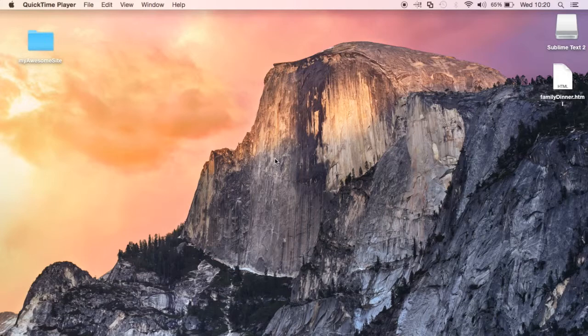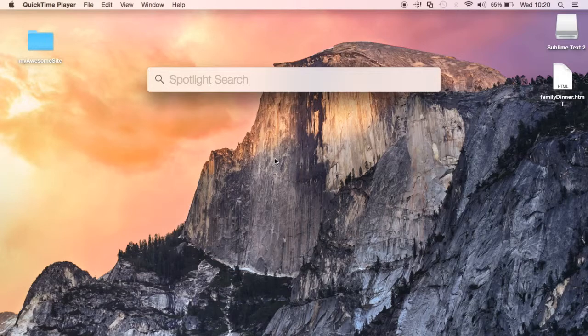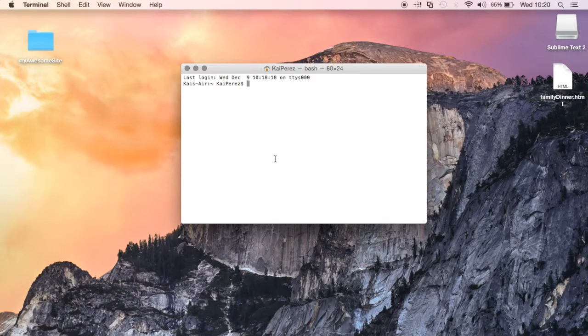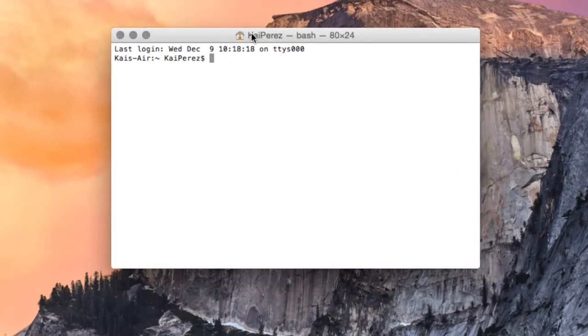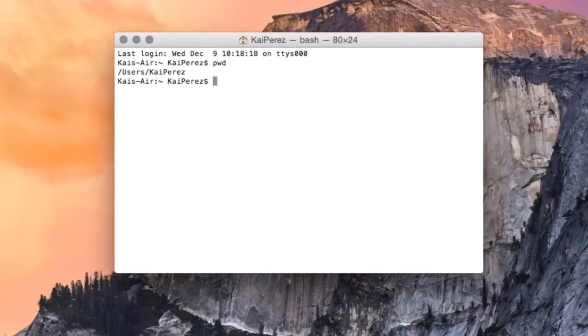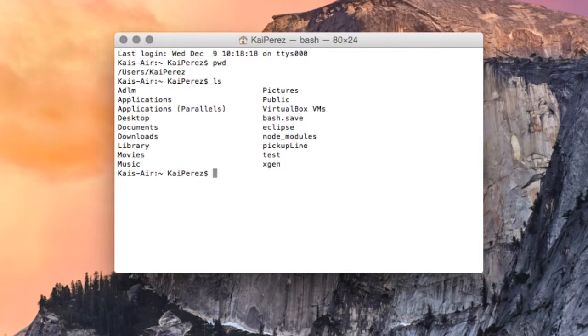So I'm going to go ahead and type in Control space to open up the Spotlight search and then type in terminal. Zoom in. And here we have our terminal. I'm going to do pwd so we can print our current working directory. So I'm in Users, Kai Perez. And then I'm going to do ls just to list everything.